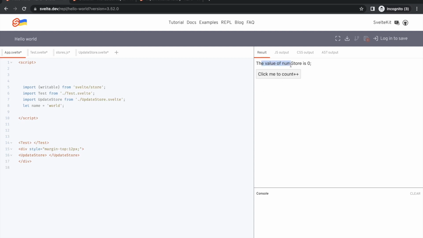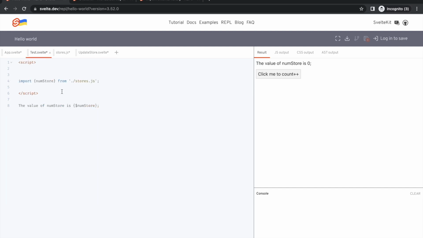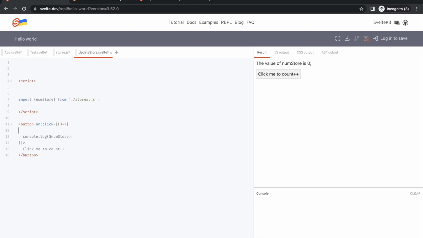So what you see here is what Test.svelte is rendering, the value of numstore is 0, and what you see is the render of UpdateStore. So if I click count plus plus, the numstore will go up, and because the same store is being used in Test.svelte, this value should increase, and that is what happens. So basically, stores gave us a way to have a shared variable, and this should also have the same effect.